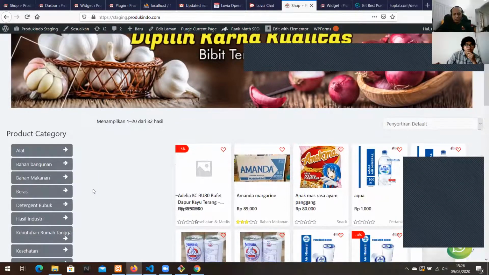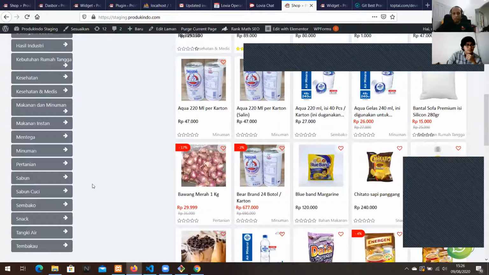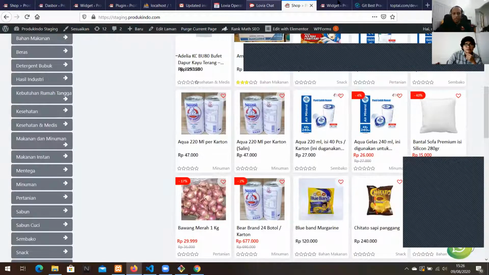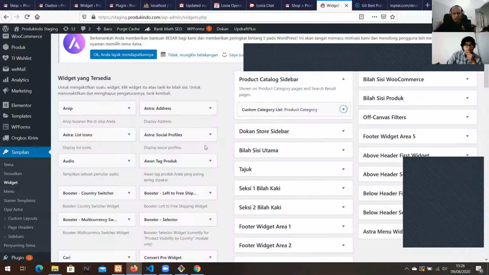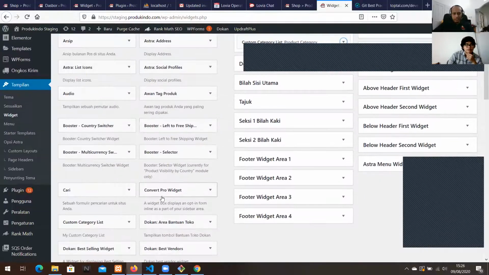Where's the other widget? It's gone. Oh, the other widget. Yeah, you can put the widgets back there. I think it's called the filter plugin or something. Product filter, I guess.